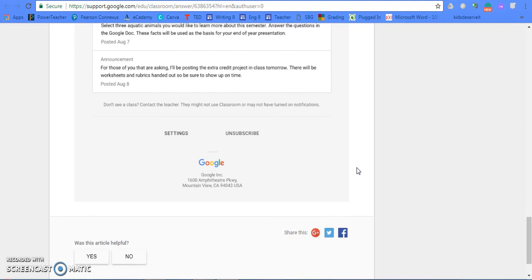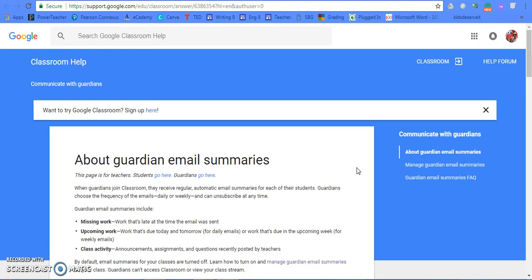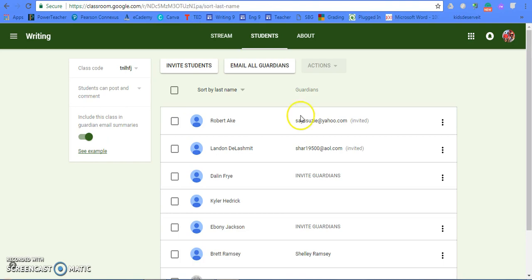The parents that I have that are using it, I haven't really done a whole lot with it, but the parents that are using it say that they do really like it. So it's just kind of a nice extra resource to get parents involved and another point of contact for us. So you can see here, if it says invited, these parents have not yet joined. I can't invite this kid's guardian because I don't think he joined my classroom using his school email address.